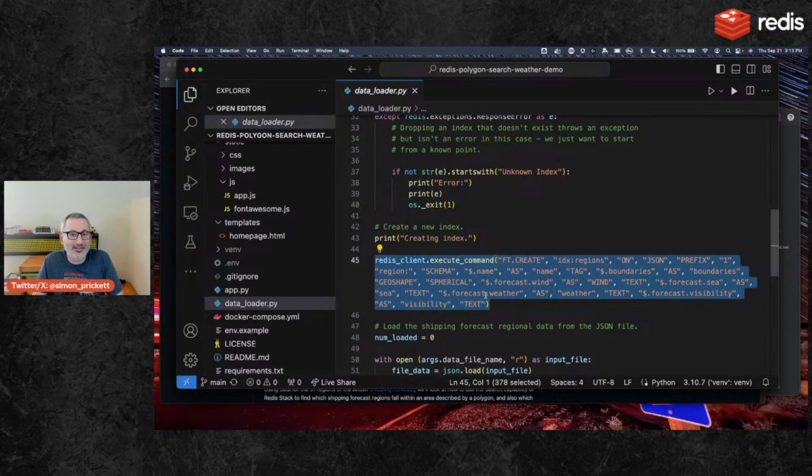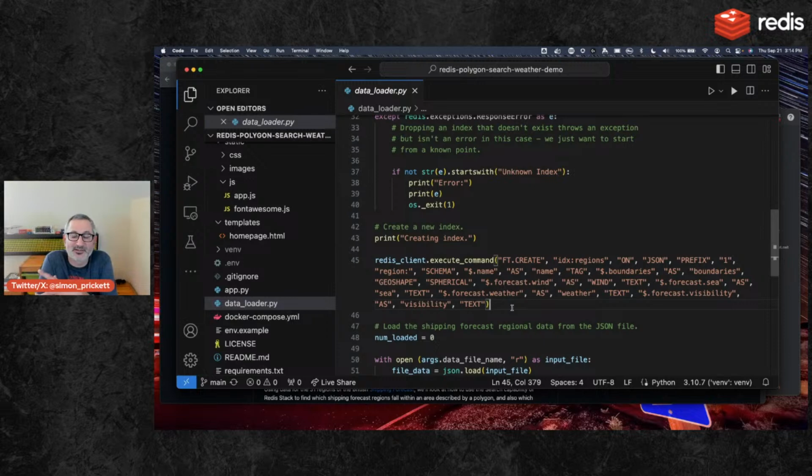So again, here we're using Redis Py's generic execute command. In the next version of the client, which catches up with this functionality, you'll be able to use the more idiomatic ft.create command and pass in a dictionary representation of this with a bunch of constants, and it will understand the syntax so that you don't have to break the command down like this. This is kind of a temporary thing.